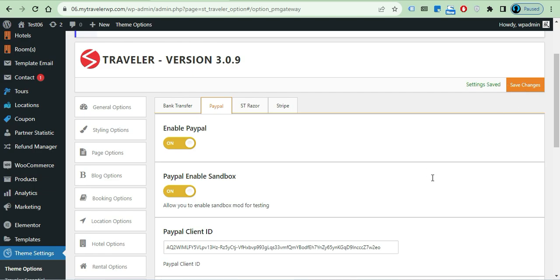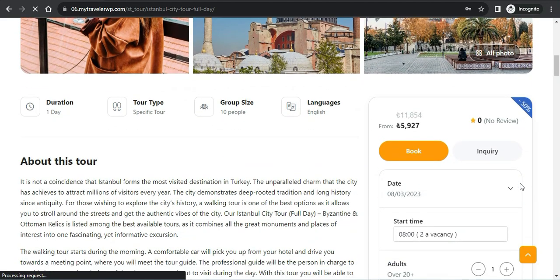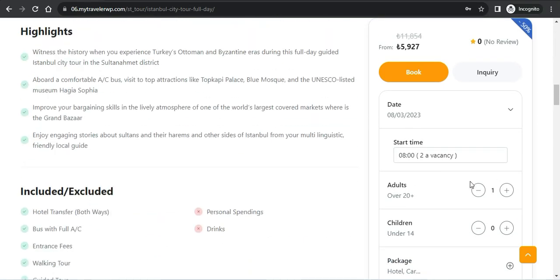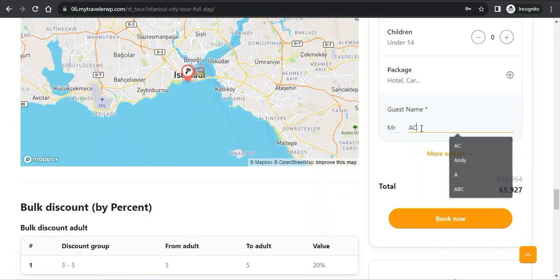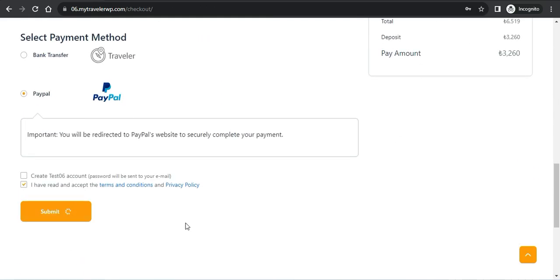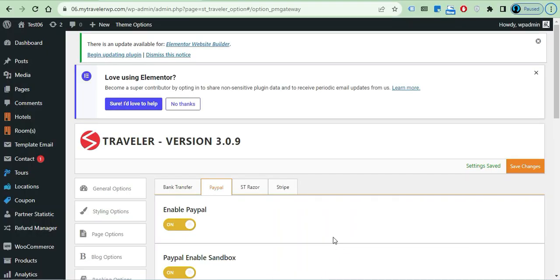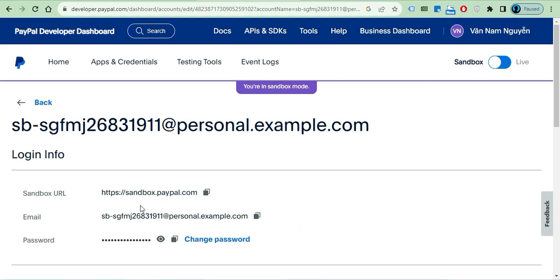We already have the PayPal client ID and secret key, and enable the sandbox mode for testing purposes. Click Save Changes, and we can start making a payment by the PayPal payment gateway right now. And the user will be redirected to the PayPal sandbox, and we need to log in with the sandbox account. And we can copy the email and the password to log in.